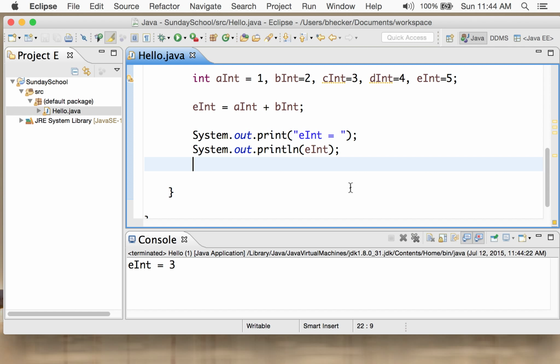and running it. When we set e int to 5 up here, and then I reset e int to a int plus b int, now I've got e int equal to 3. And now you're going to see the power of the system out. I didn't have to put quotes around it because I wasn't systeming out anything but text here. If I want to put text in here, I have to put quotes around it, and it turns blue, which is why I like Eclipse. It color codes everything for me. And in here, I just put the name of the variable, and it printed it out for me.